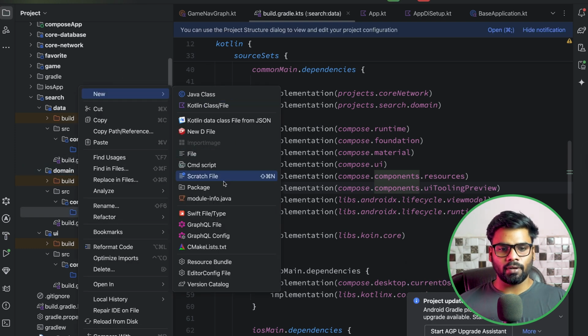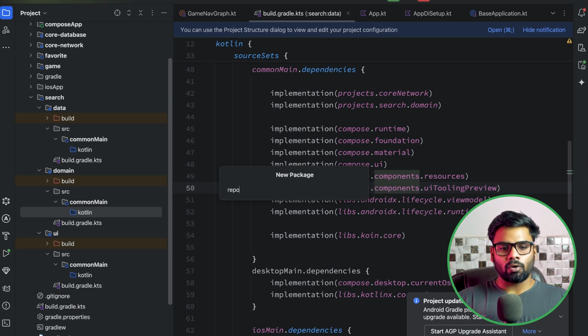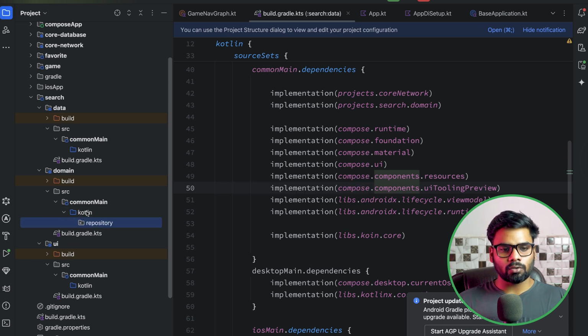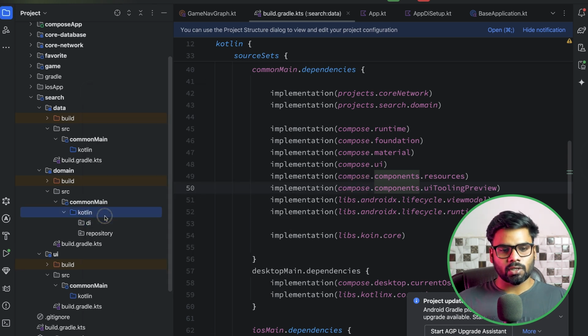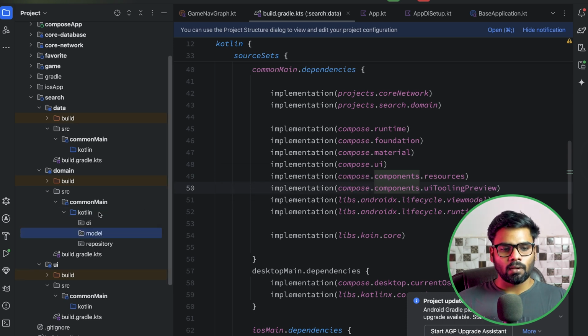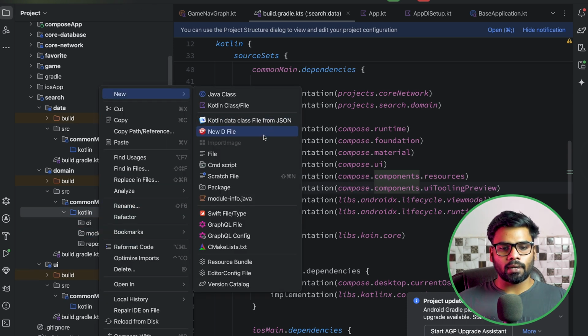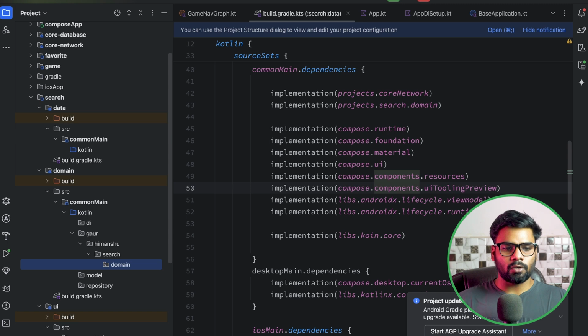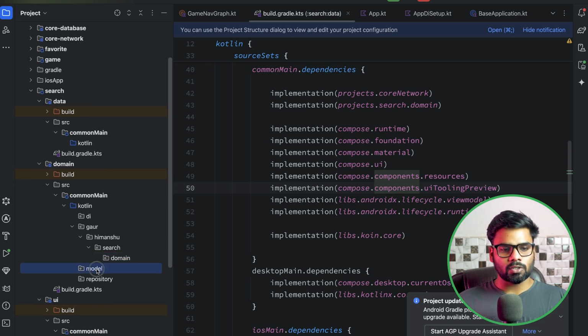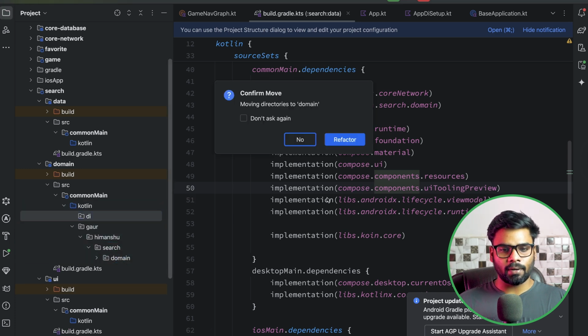So for that, we need a package for repository, and also we need a few packages for our dependency injection and the domain model. So just use model here. One more thing, in this Kotlin, I'm gonna create a chain of packages like Gaur, Himanshu, search. This is domain, so use domain here, and in this you can just drag all of your packages. So first we have model, then we have repository, and lastly we have dependency injection.